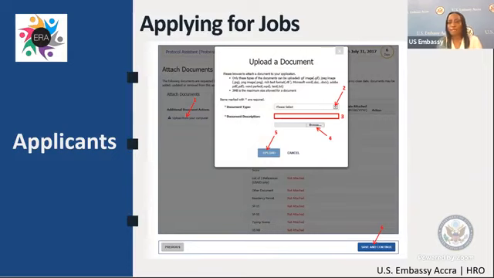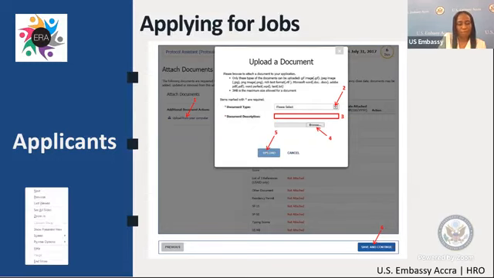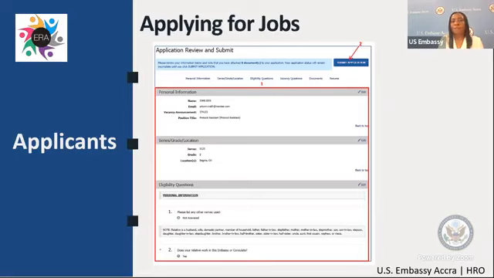And then there's a very important bit, uploading your documents. All vacancies have requirements. You will need to upload documents stated in the vacancy announcement. So for instance, if the vacancy is asking for a bachelor's degree in business administration, or if it's asking for your ability to drive, etc., you make sure you upload all the relevant documents. When you are done uploading, you have the option to submit.